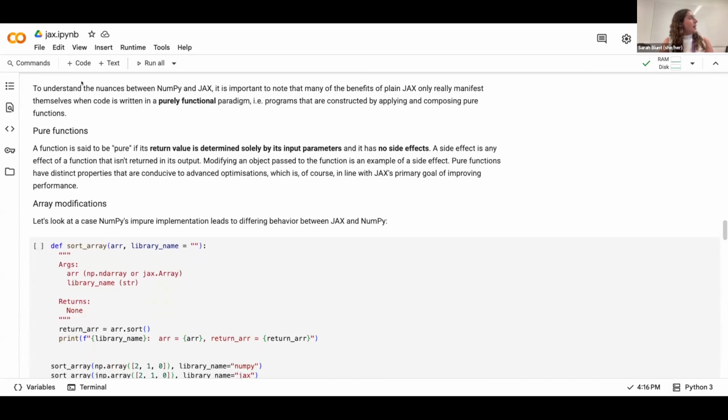I've alluded to this before, but let me make it a little more explicit. A lot of the benefits of JAX manifest when code is written in a purely functional paradigm. This is what I was saying before: the outputs of your code depend solely on your inputs and have no side effects. So you have no print statements, and you don't change the values of any intermediate variables. Your outputs solely depend on your inputs.